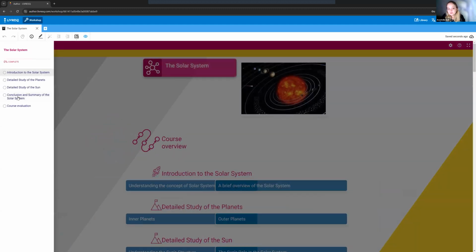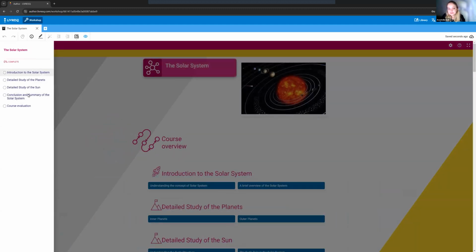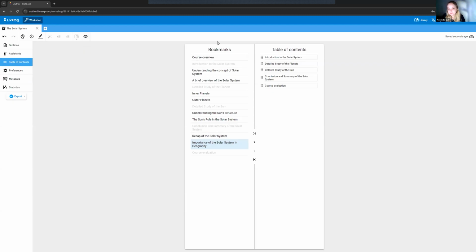In view mode, I now have only these titles in my table of contents. And these other ones are still bookmarks inside my lesson. I did not remove them. They will still appear as blue stars if we go back to our section, but they're just not in the table of contents. I hope that answers your question.